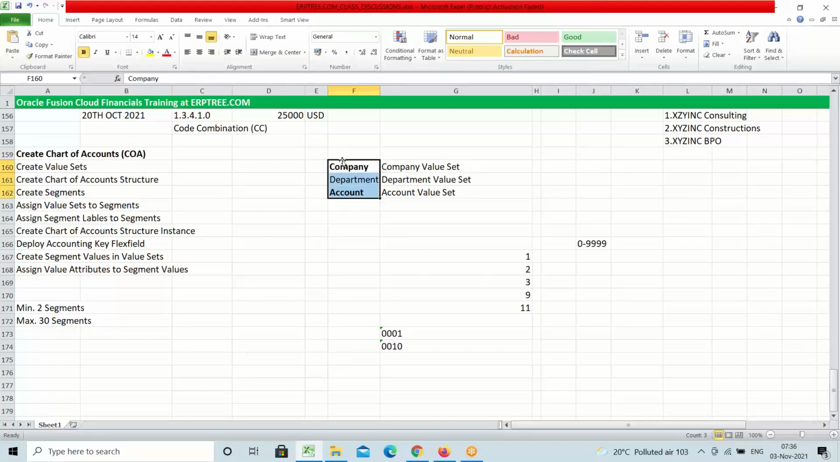Don't create account as the first segment, company as the second segment, department as the third segment. Here there is some meaning, right? First, the entity is the company. Within the company, you can have departments. Those departments will be involved in various activities. Those you can record in the system as accounts. So in companies, we'll have departments. In departments, we'll do different activities. Those only will be recorded in the books as different accounts. So follow the same sequence when you define the segments within your chart of accounts.